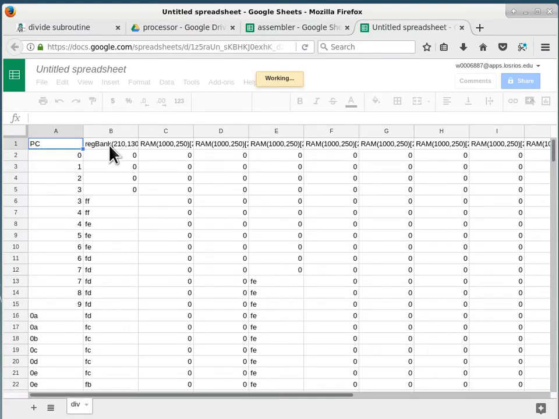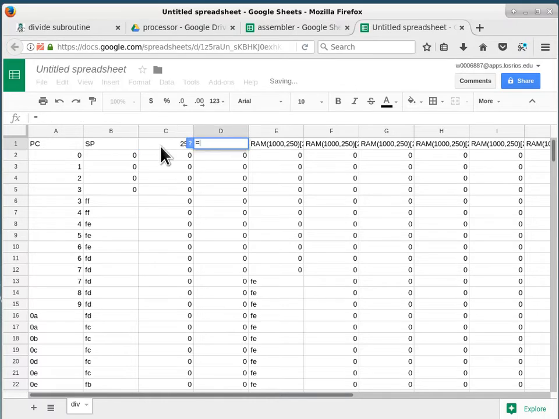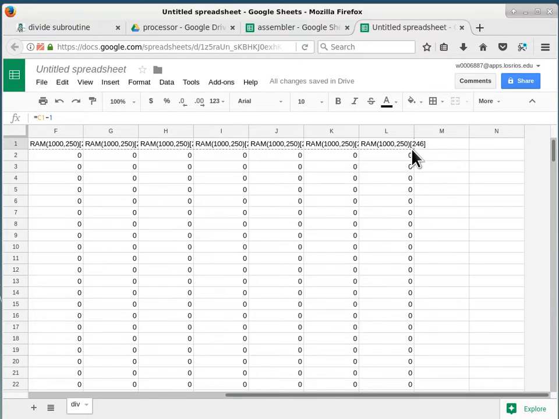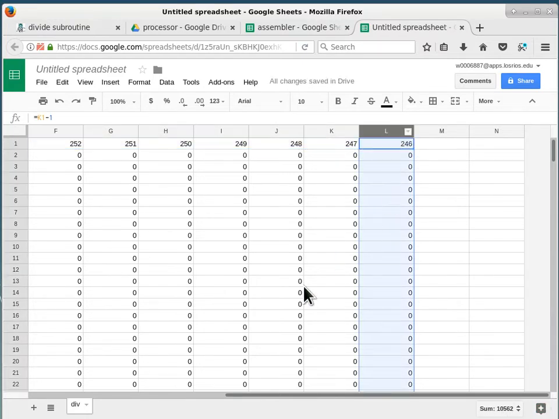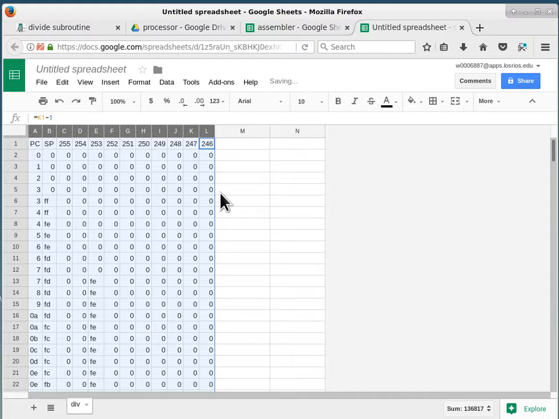Okay, so we'll rename these columns because this is our stack pointer, which is register D. And then this is location 255. And this one is location 255 minus 1. This way I don't have to retype the same thing over and over again. Okay, so we got all the locations, and we'll shrink the column width so everything is on the same page. Excellent. All right, so we got this, and we definitely can tell that the program is not working.